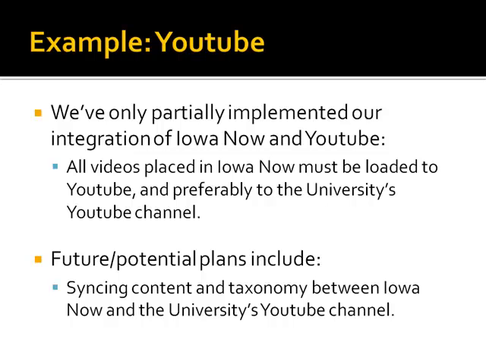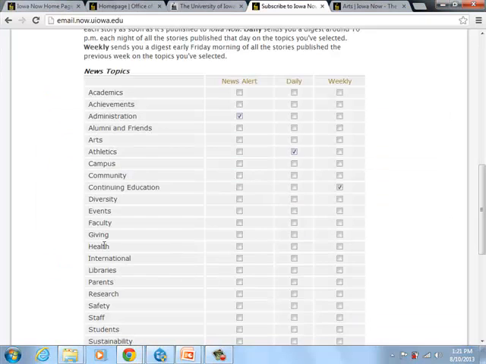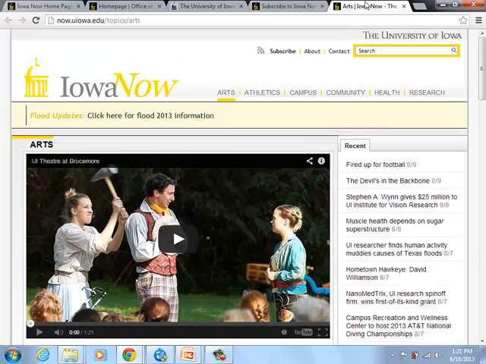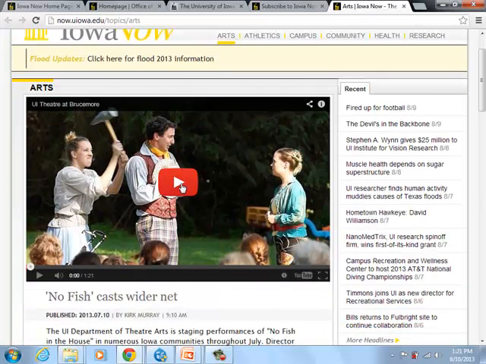So YouTube. We've only partially implemented our integration of Iowa Now on YouTube. What we have is we just restricted it so that any video that's placed in Iowa Now, you can place them as a primary image feature. Let me show you that right here. So you can see right here, we put them in line.